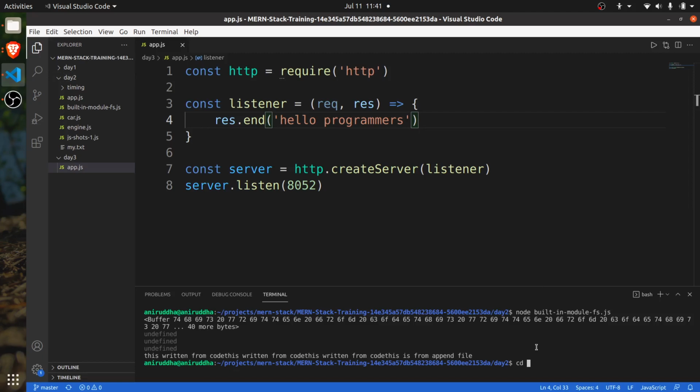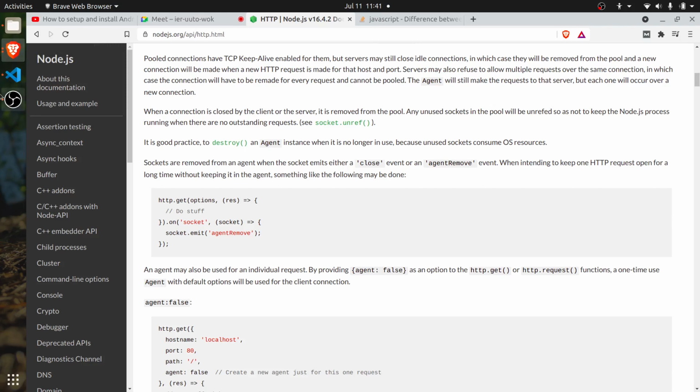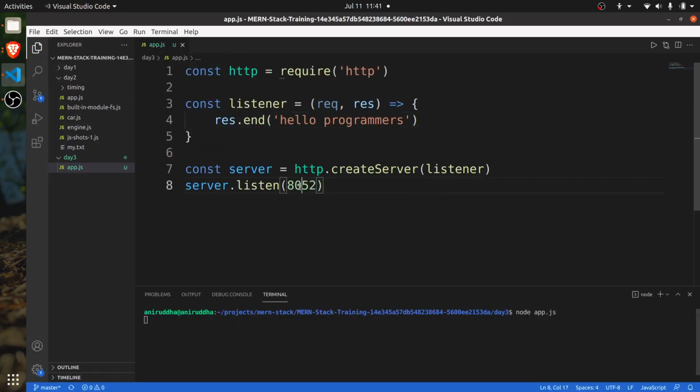Let's try to run the project. Let me move to day 3 and node app.js. Now see, it is listening. Can you see your execution has been blocked? Can you see that nothing is happening? Now go here, and what is the port number? 8052. Your HTTP server is listening on 8052.